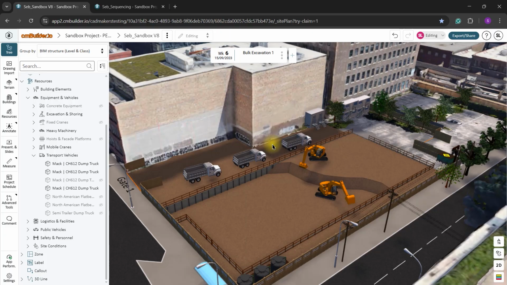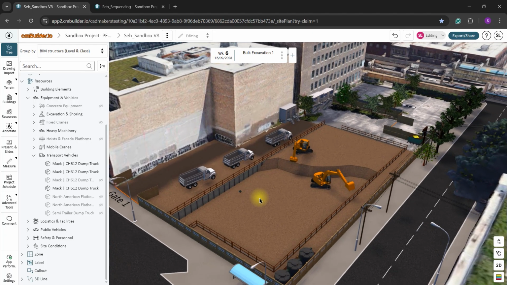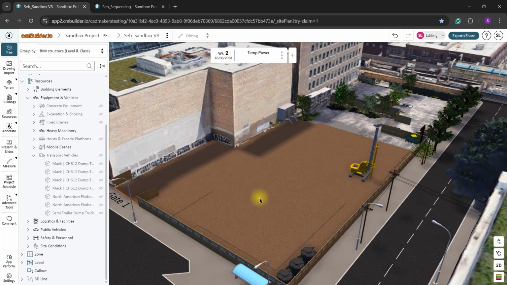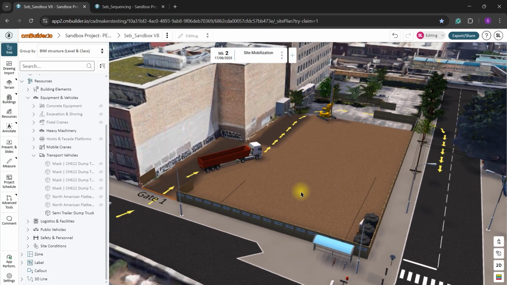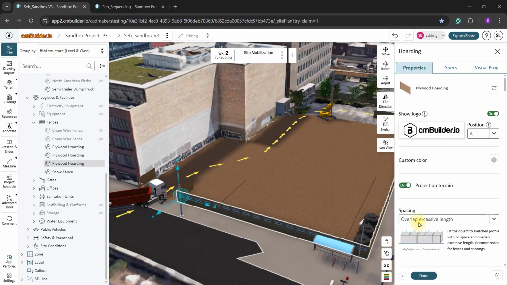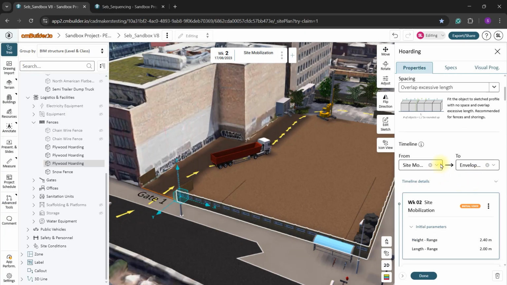When you add a resource or annotation element to a scenario, the active milestone is automatically assigned as the first milestone. This allows you to quickly add multiple elements to the same point in time in your construction timeline. For example, you can activate the site mobilization milestone, then add fences, offices, gates, zones, and labels so they all appear at the same point in time.